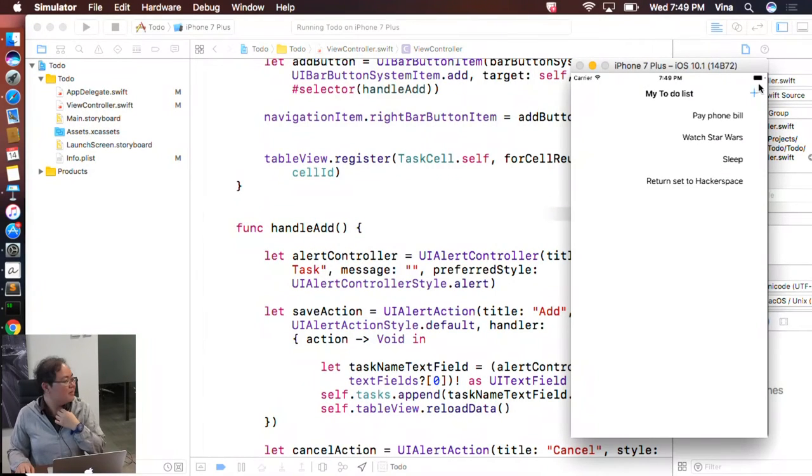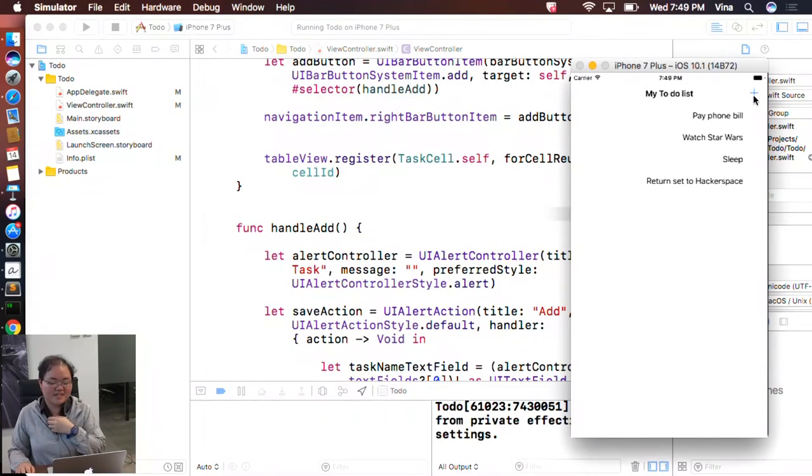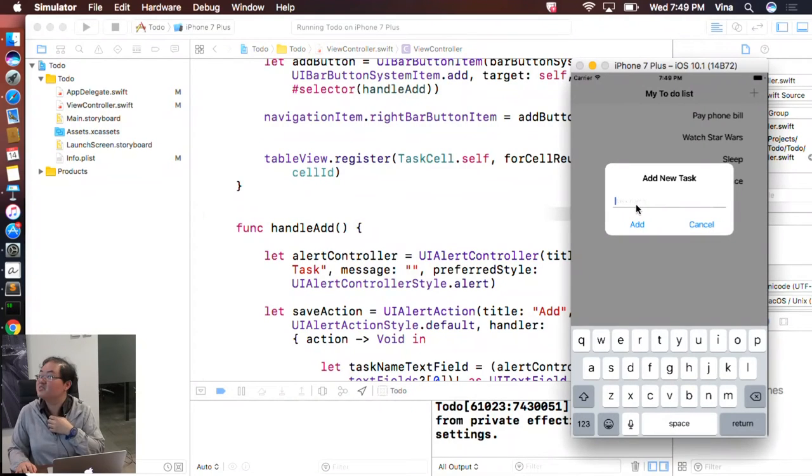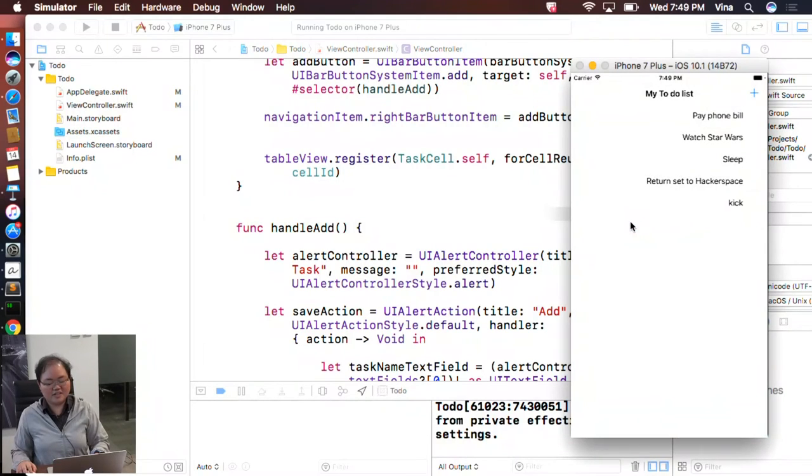Okay, now the bar button here, and when you click add, it will ask you, okay, what's the name of the task? Like, kick the ball. When you kick, then the kick will be added there, right?